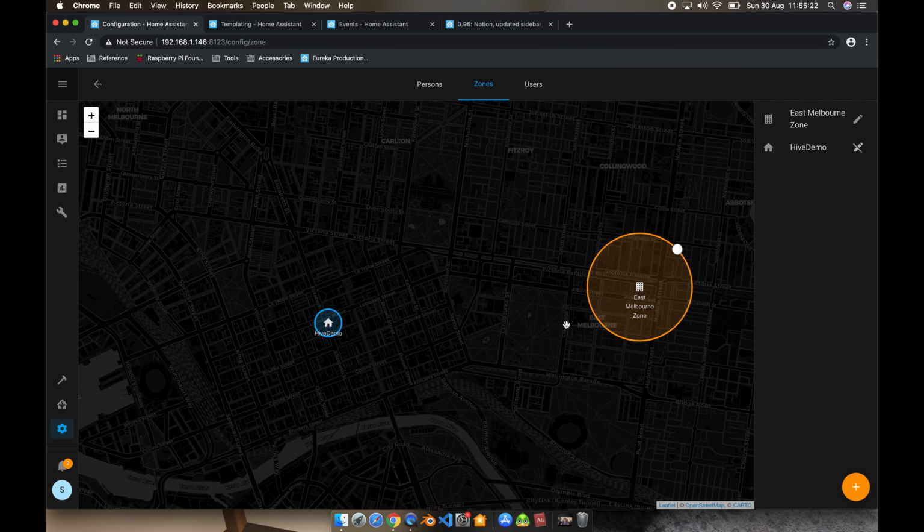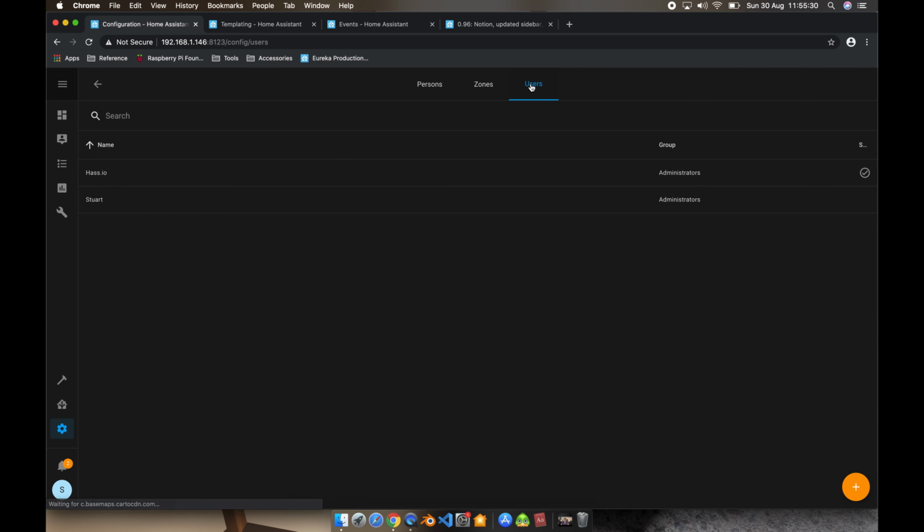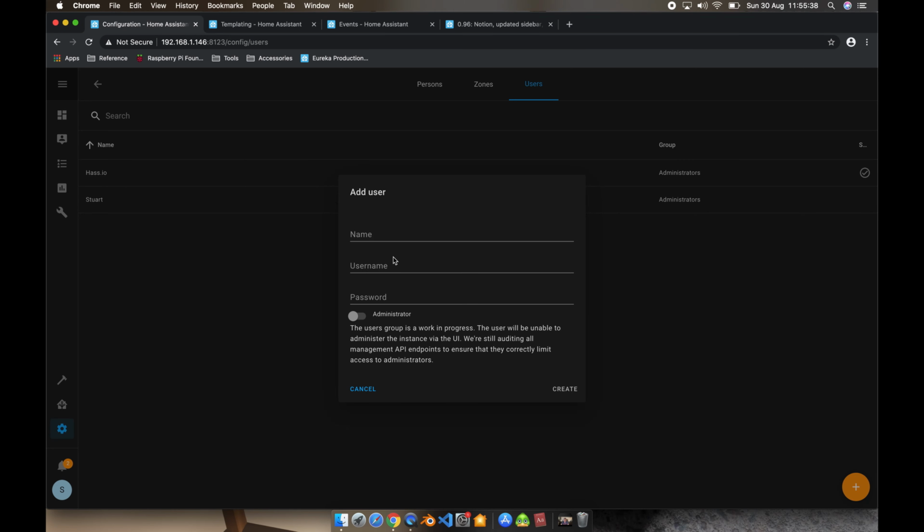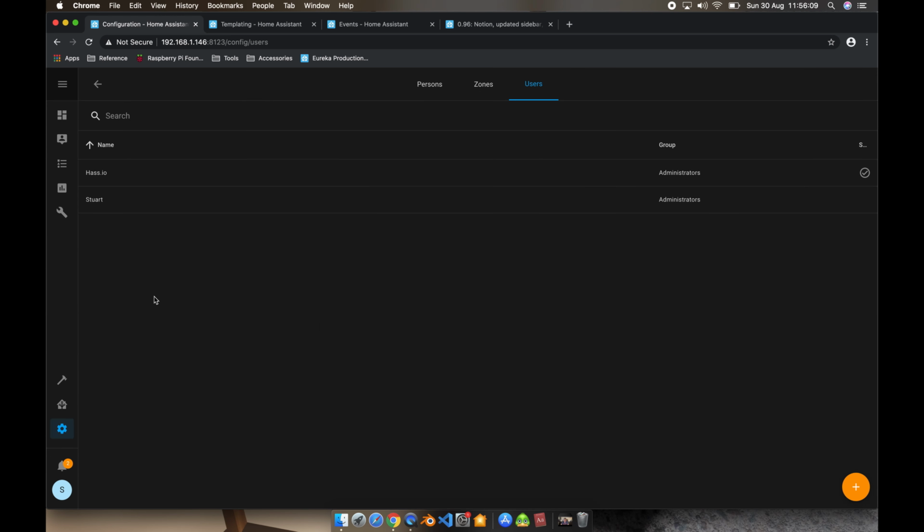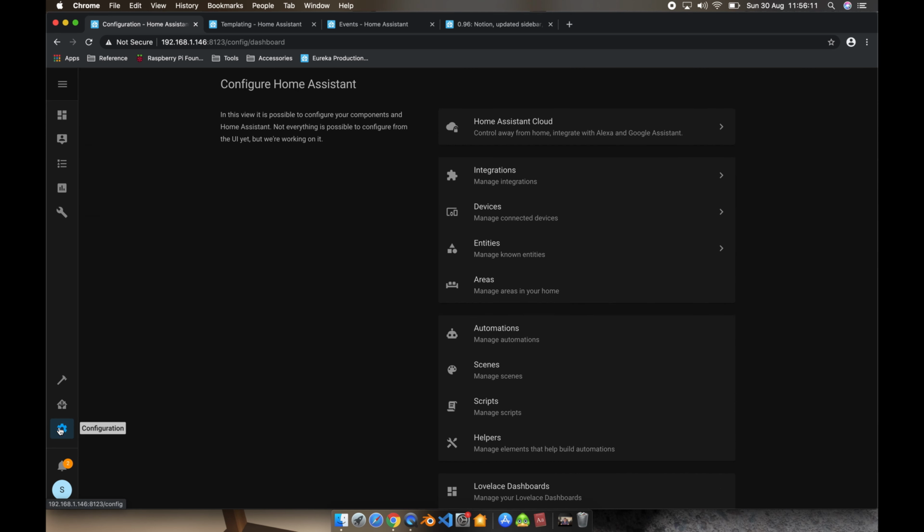Zones, we spoke about when we were looking at the map, and we even set up another zone. If we wanted to, we could continue setting up more zones, and they're again used for presence detection. And then we've got users. So if we wanted to set up additional users on Home Assistant, we could do that here, and we can either make them administrators or not. So that's persons, zones, and users.